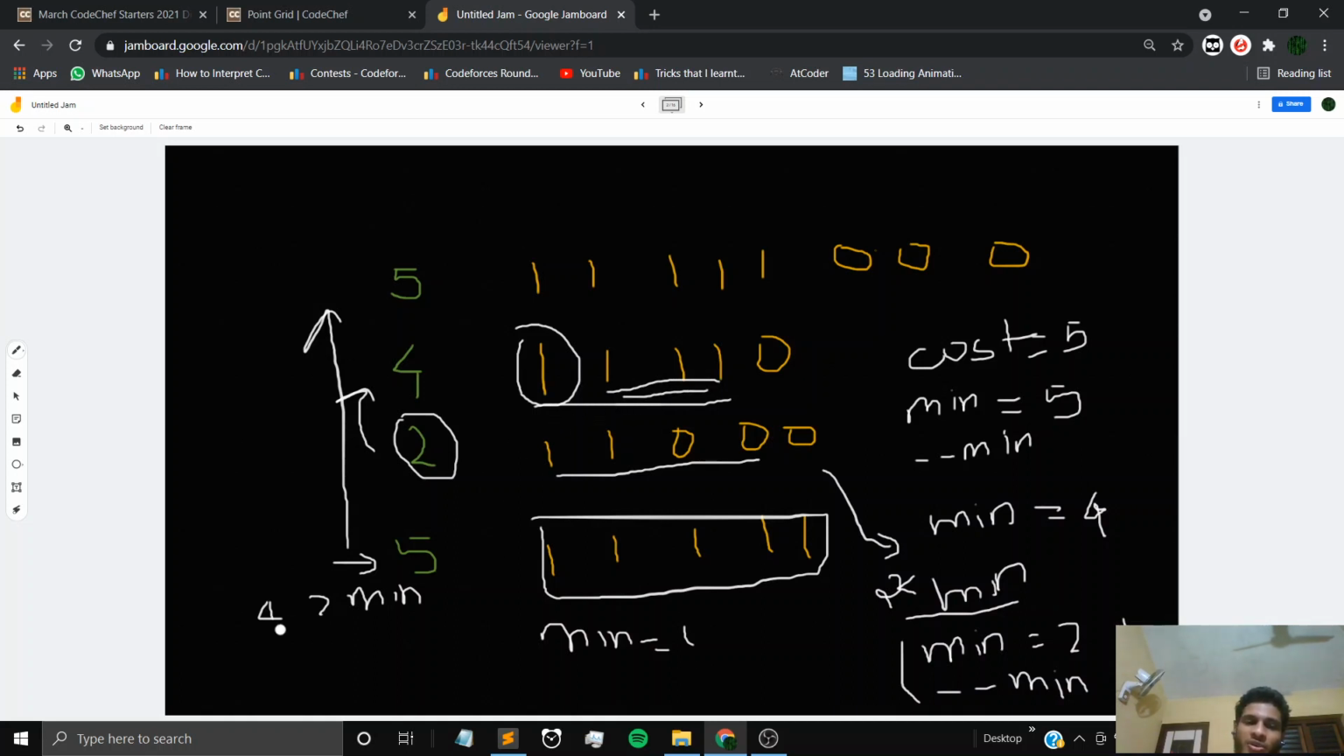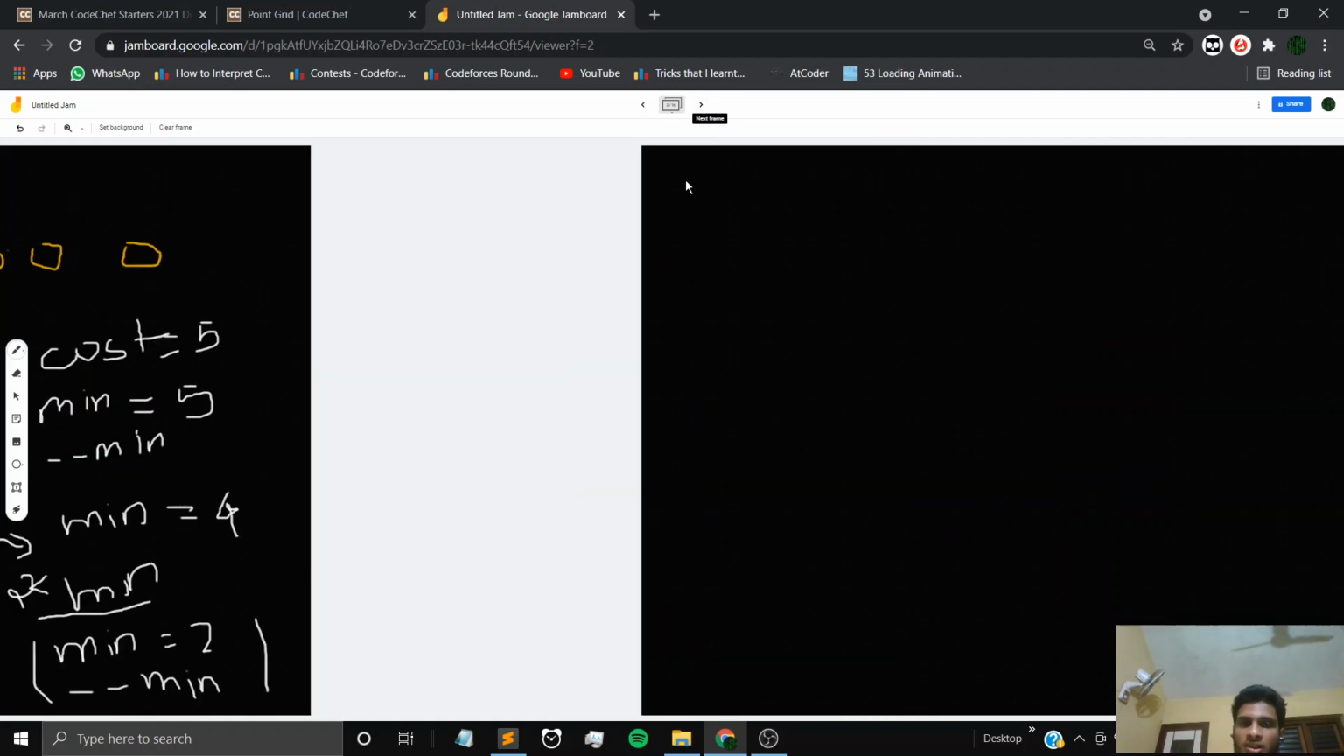So what we are going to do is that we are going to update our cost to be 4 minus minimum. So here 4 minus minimum means 4 minus 1, which is actually 3. So we are going to increment our cost by 4 minus minimum. So our cost will be 5 plus 3, actually 8. So we have incremented our cost by 3.